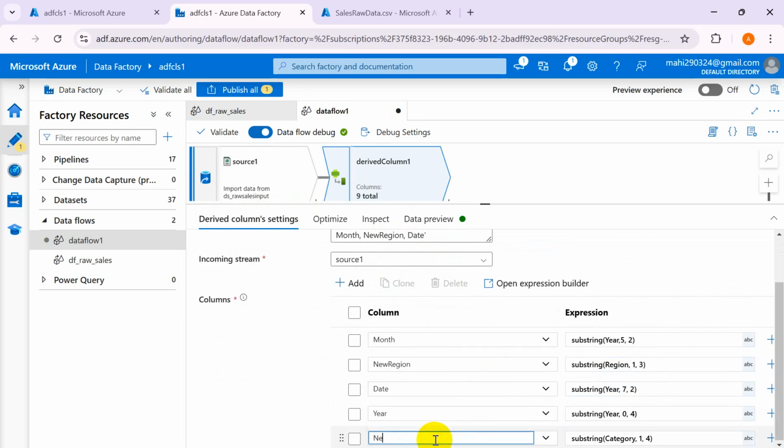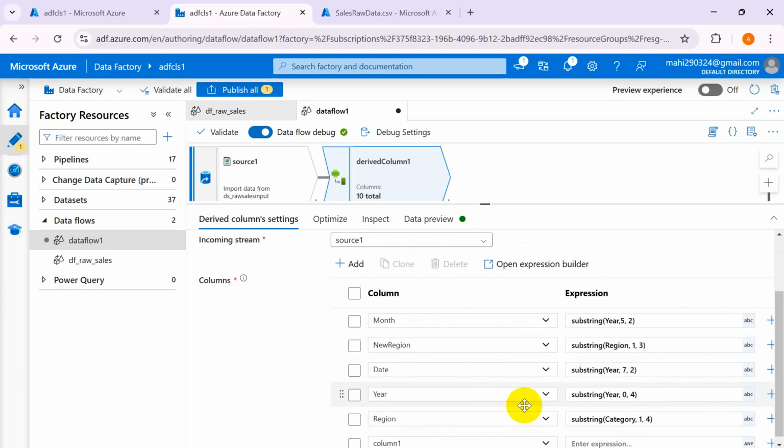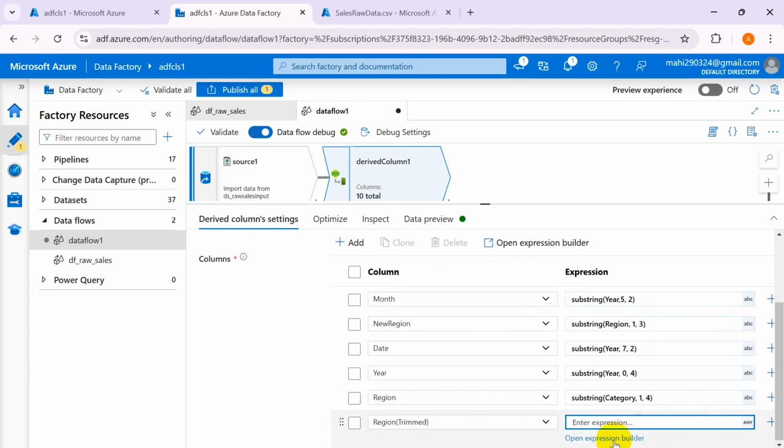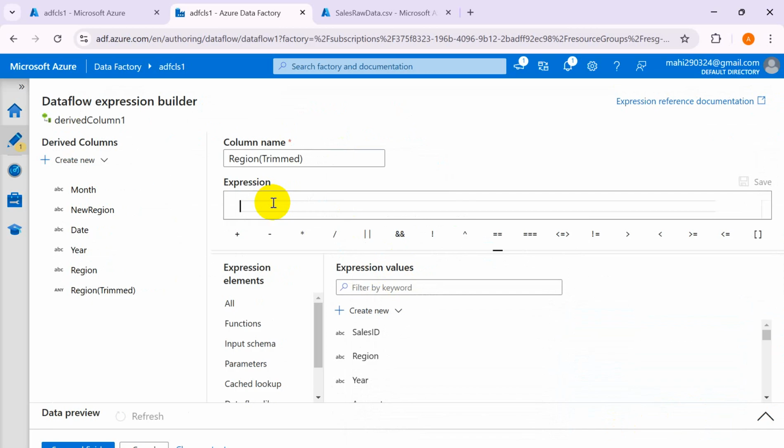So you can see new region. Oh, sorry, my bad. I should add a new column here. Region, you can say trimmed. So I can open this expression and I can use trim from string to trim.